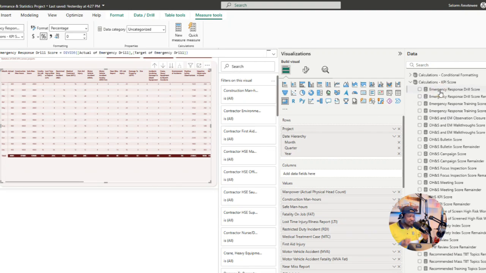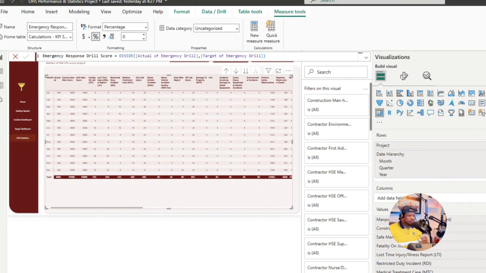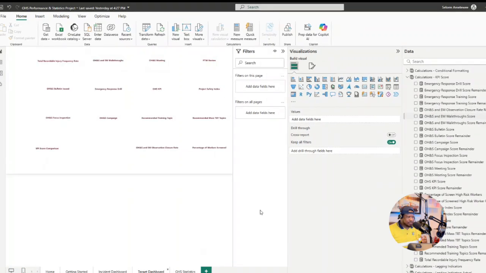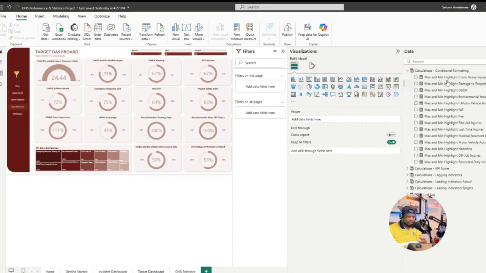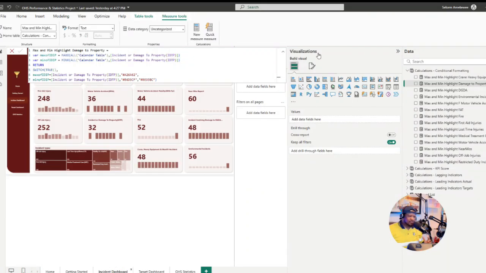The score is basically the divide function. We divided the actual by the target and expressed it as a percentage. And because we're going to be plotting progress charts, we had to estimate the remainder, and that's exactly what we did. We also did some conditional formatting to estimate the maximum and the minimum. So that's pretty much what we did to give them this amazing dashboard. Okay, so enough of the DAX measures.